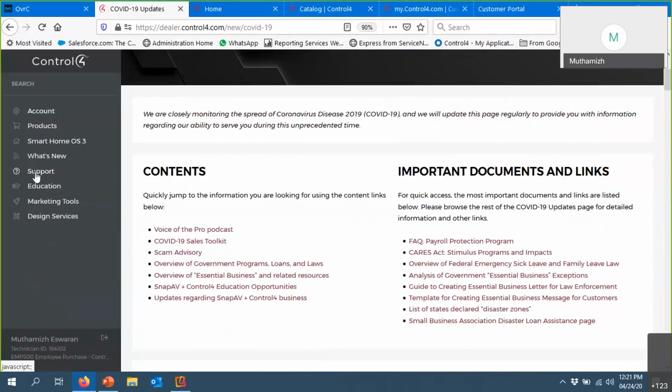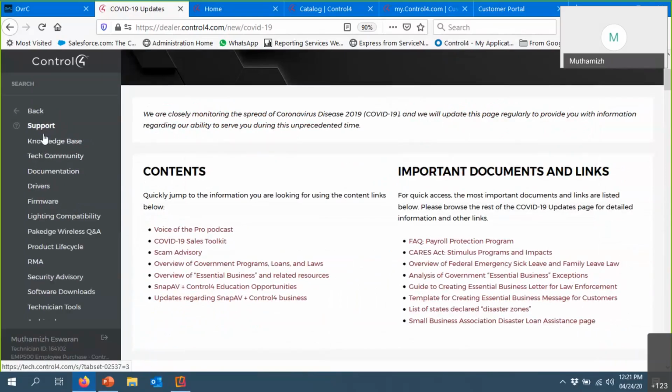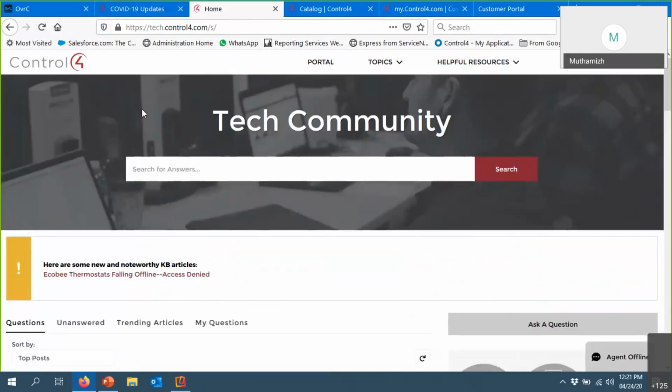And the major category for the technical persons is your support page. When you select the support page, you'll have multiple options. One is knowledge base and the other is tech community. These two are the same, so we'll be combining knowledge base and technical community together. When I select the technical community, it'll take you to something called the technical community. This is what it'll be taking you into.